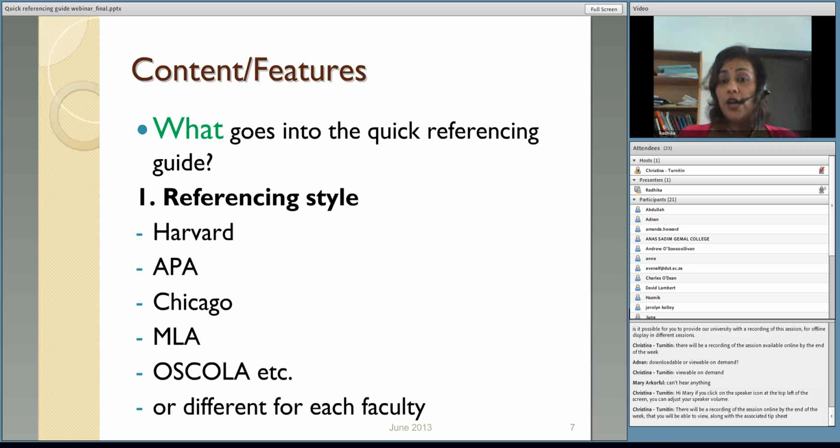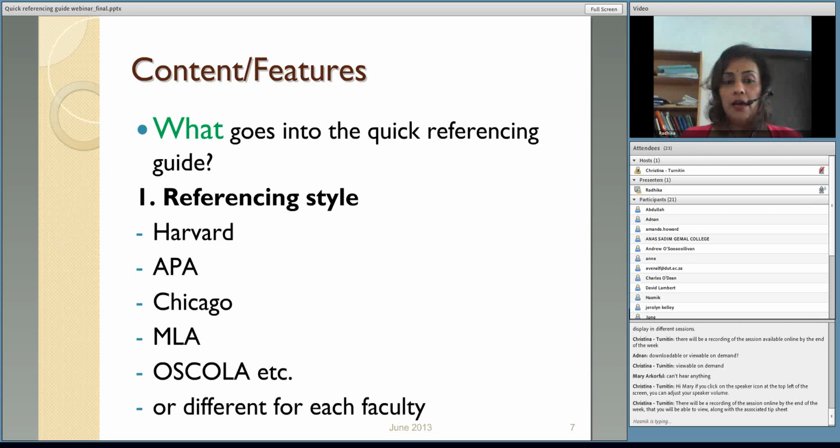Okay, what should come pretty quickly in your quick referencing guide? That means it needs to come somewhere at the bottom of your first page or your second page: what referencing style is your institution actually using or decided to use. So the problem is that there are so many referencing systems and styles out there. I'm sure you all are aware of that, and I've just got a few examples there. Harvard, APA, and Chicago, MLA, Oscola, which is a law referencing system.